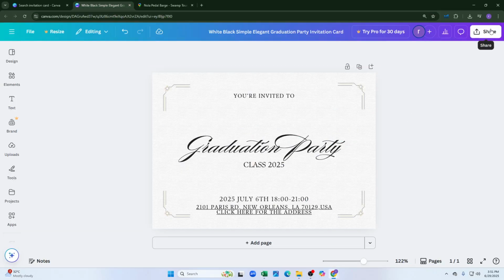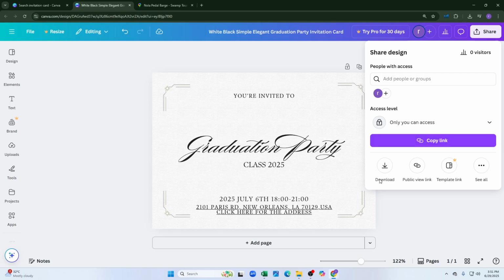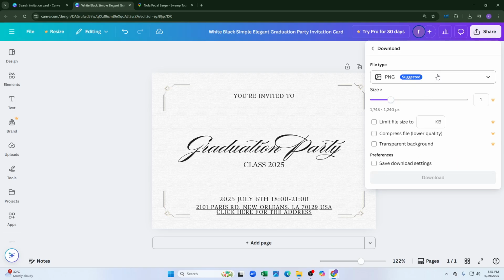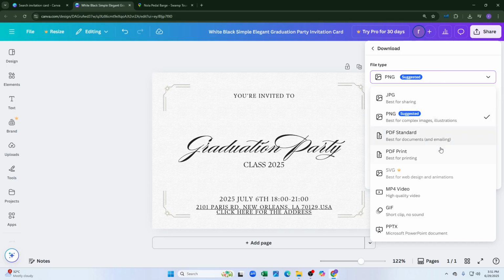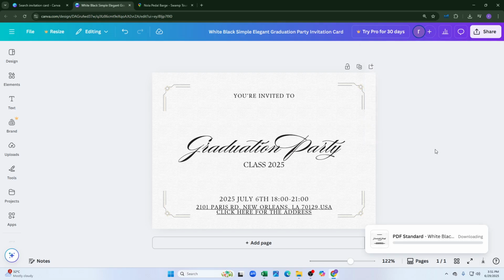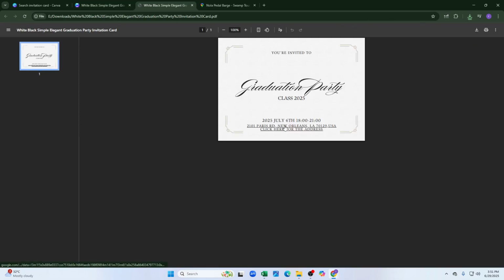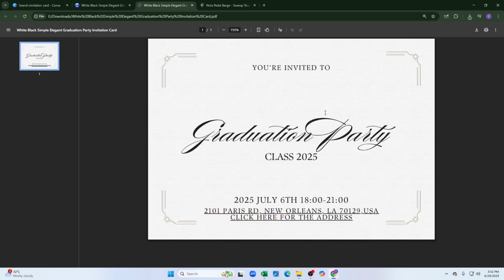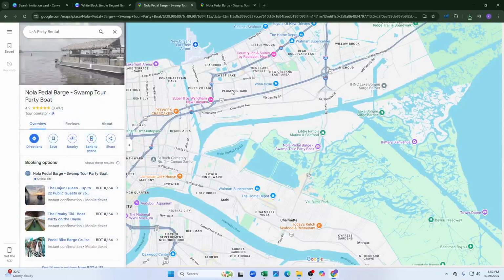And after that you can just click on share and save it as a PNG, best for document and emailing. You can just click on download, and after downloading the file, you can see here this is the invitation card, and you can just click on here and it will redirect you to the location, as you can see.